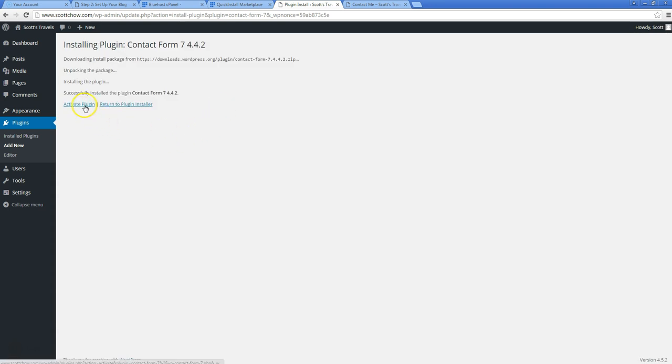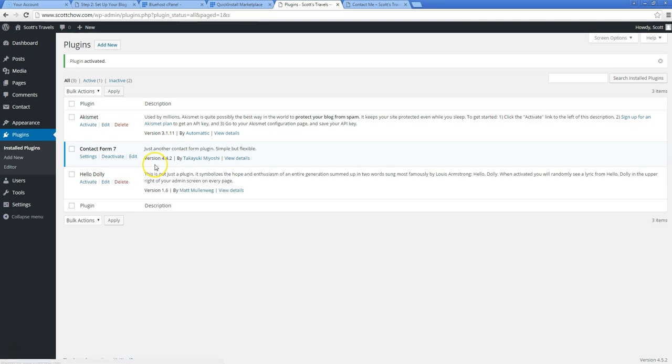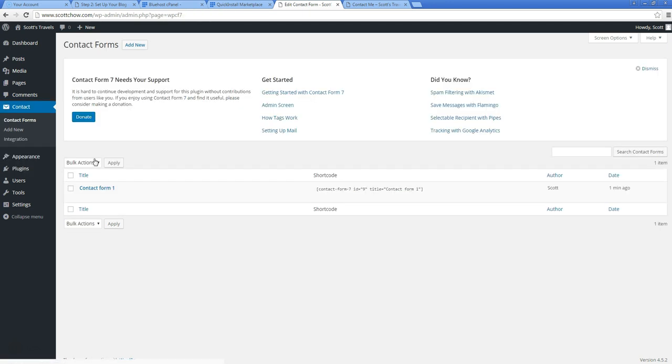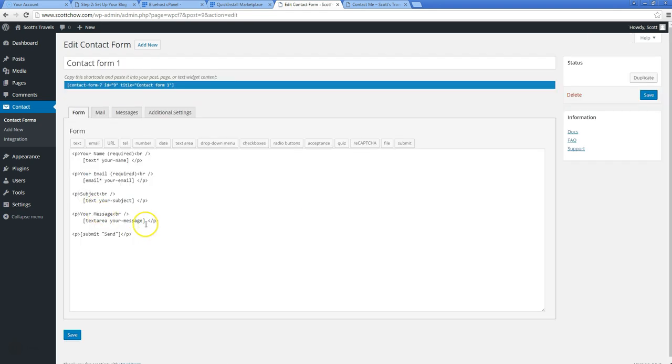And then I'm going to click Activate Plugin. So now Contact Form 7, the plugin is activated. So what I need to do next is I need to actually configure it so that I can use it as a contact form on my site. So we see here, there's already a contact form created for us, a basic one. So let's edit it a little bit.